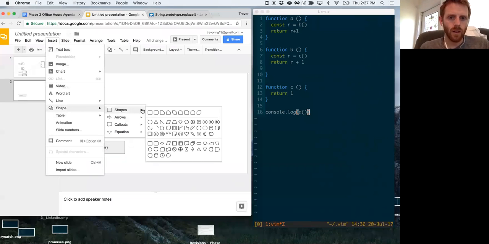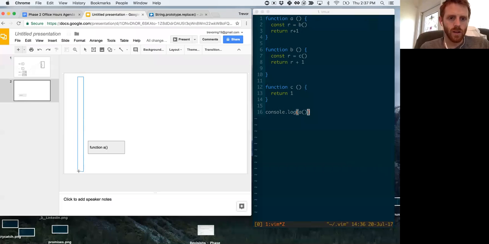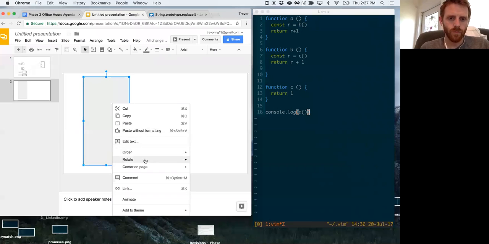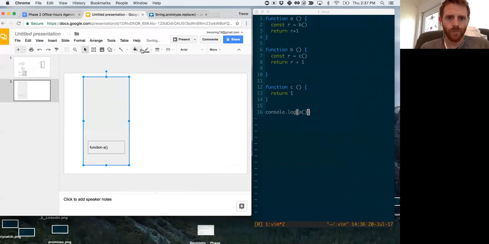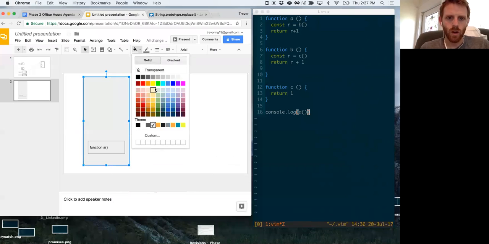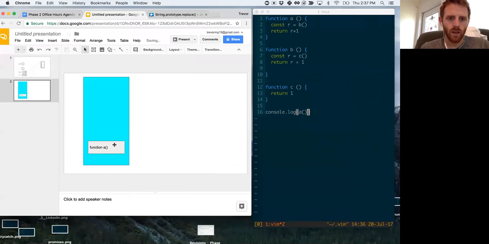But let's give it a big. So this is the stack, right? Send it back, right? So there's a stack. And we're going to make our stack blue. Yay, pretty stacks are blue. All right, so we stick it at the bottom of the stack. Boom, function A, that's the first thing.